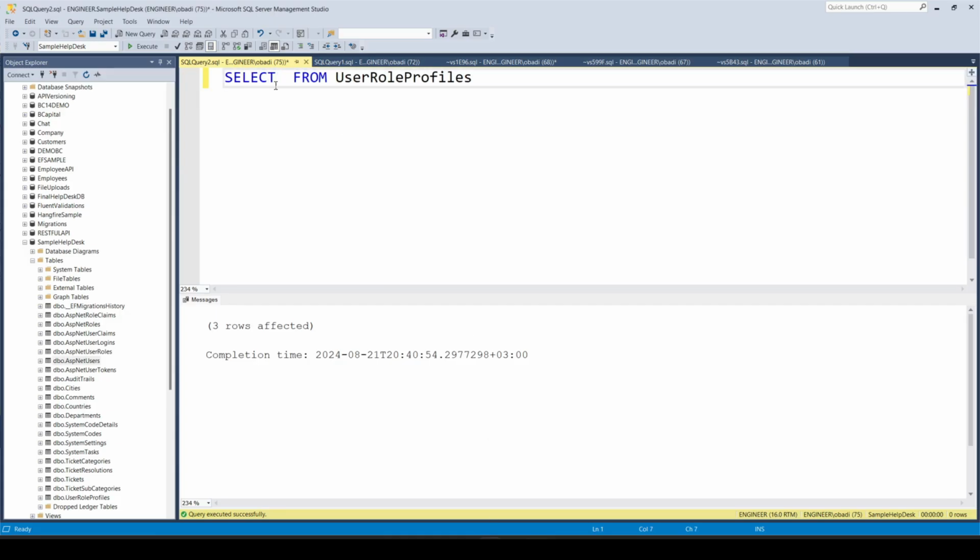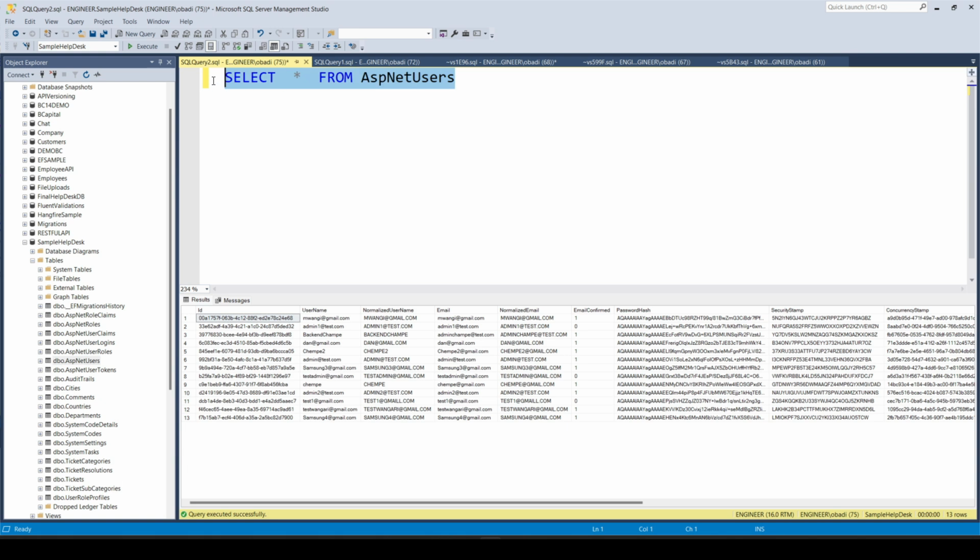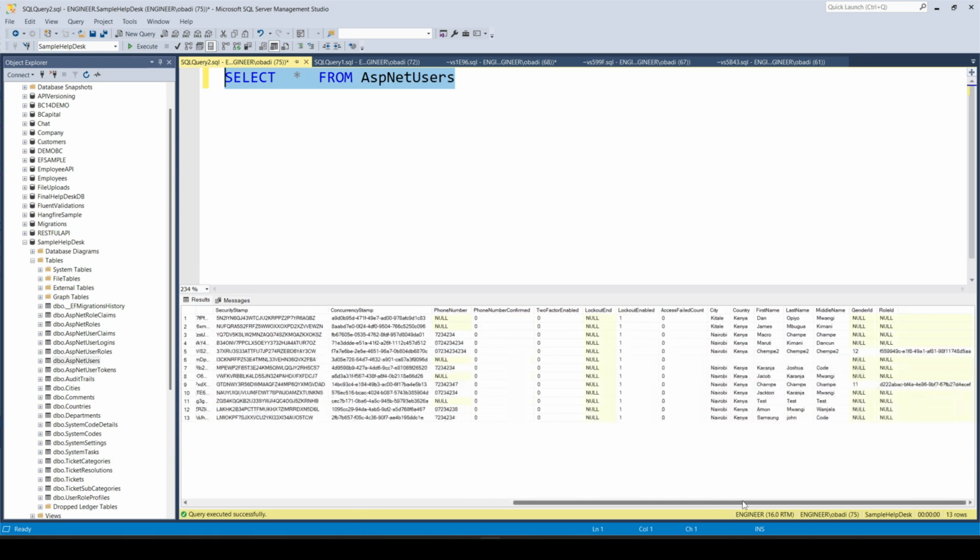So if you select star from SPNet users, you'll notice that this is the normal SPNet users table. You'll notice that we have something called role ID. This is the role of that particular user. You are either a system administrator or an ICT technician. All those roles will be defined here. So whenever you are creating a user, you should define a role.